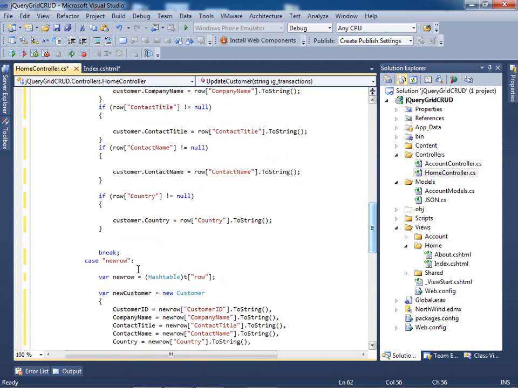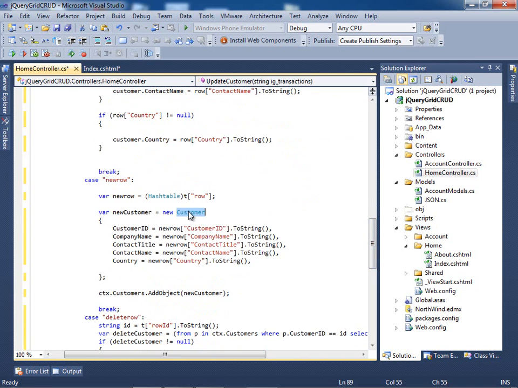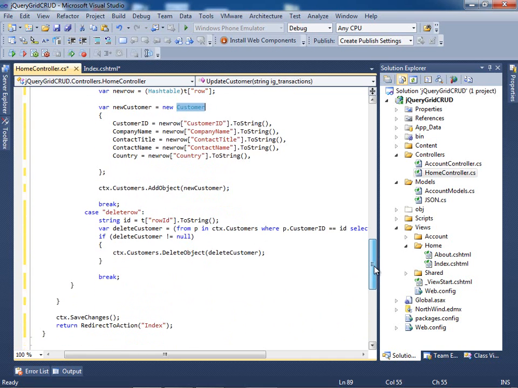If the transaction type is a new row, which means that a new row was added by the client, we go ahead and create a new customer object, and we grab the values and fill in that customer object, and then we simply add the new customer to the customer collection. And if it's a delete row, meaning a row was removed, we go ahead and find the row within our EF model, and we just call delete object on that, passing in the delete customer.